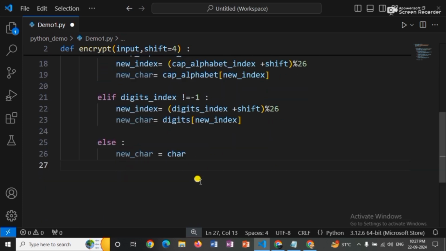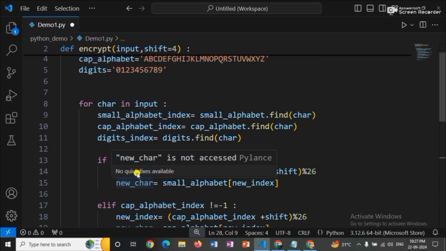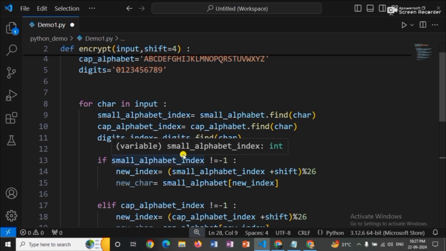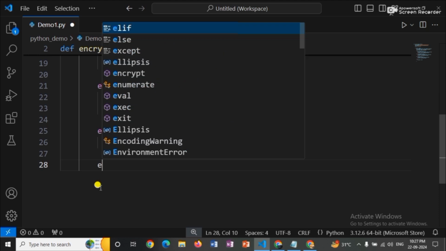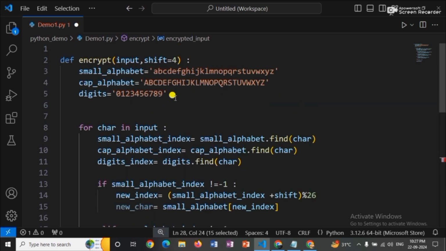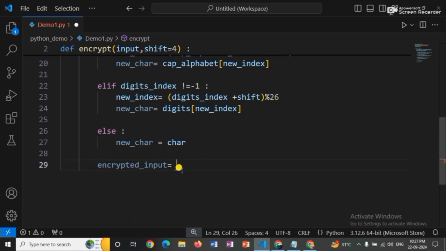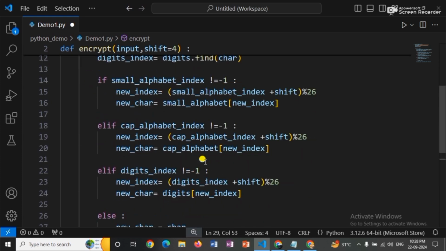Now let's concatenate, because this loop for now will iterate over every character in the input, find the new character for the encryption, and then we need to prepare the new encrypted string also. So let's take a variable encrypted input, and let me initialize it with a null string. So now Python knows that it will be a string, and we'll do simple concatenation with our new character. So basically our encryption logic is ready.